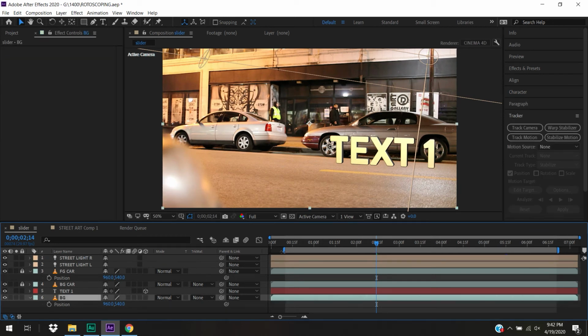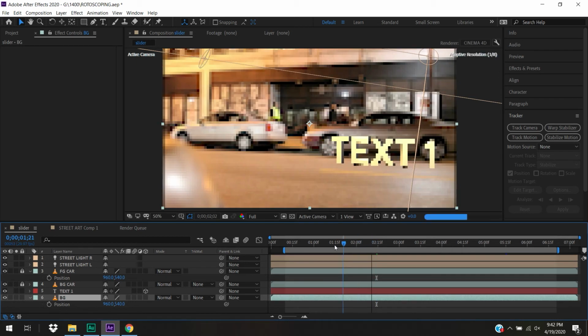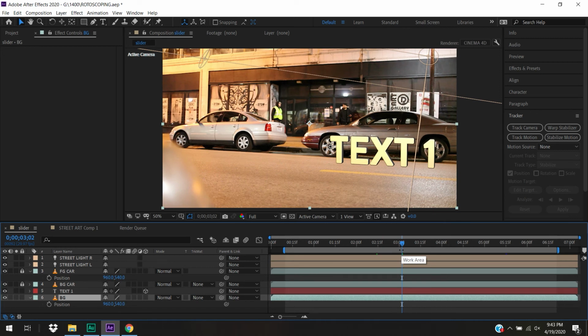Okay, so we want this text to kind of come at us the same way the background or the street level comes at us. So the temptation that you might have if you have cursory knowledge of After Effects and stuff is to use the track camera function under tracker over here. And what that does is places a whole bunch of tracking points on your video, and then you can create a camera that follows those tracking points.